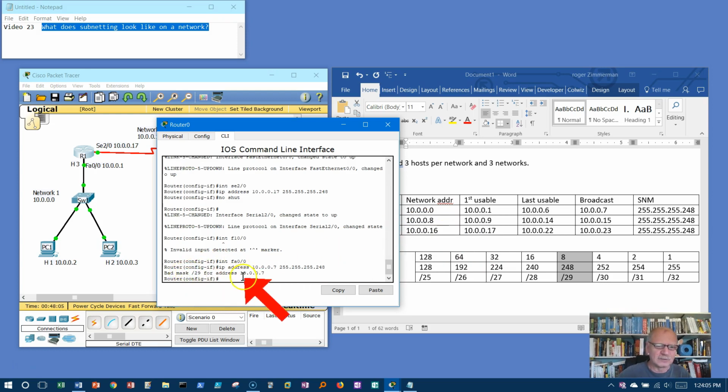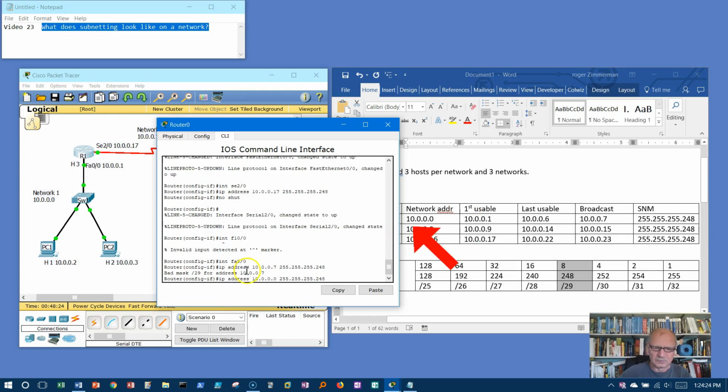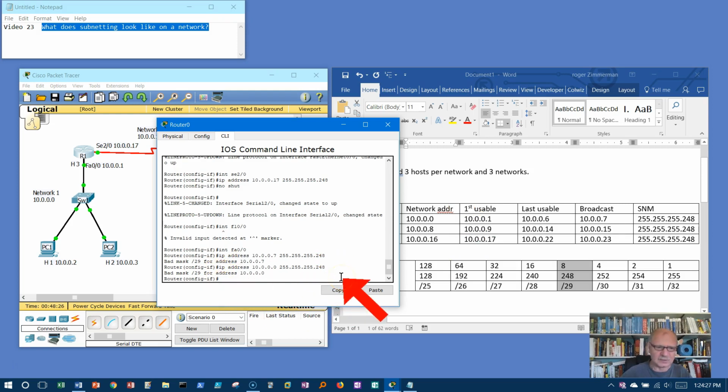Bad mask 29 for address 10.0.0.7. You can see it simply will not let me put that on. I can't do it. What if I try the same command, but this time I try to put on the network address 10.0.0.0. Will it let me do that? Let's see. Nope. Bad mask 29 for address 10.0.0.0. It recognizes that I am on the network address, not on a usable address for that interface.